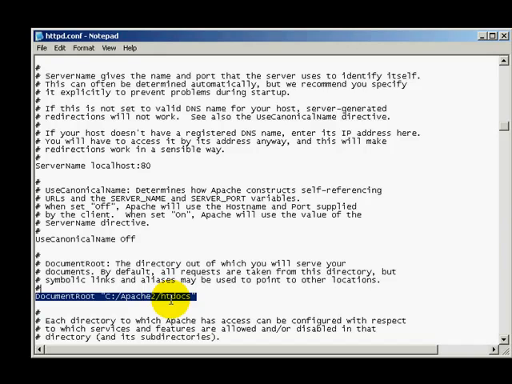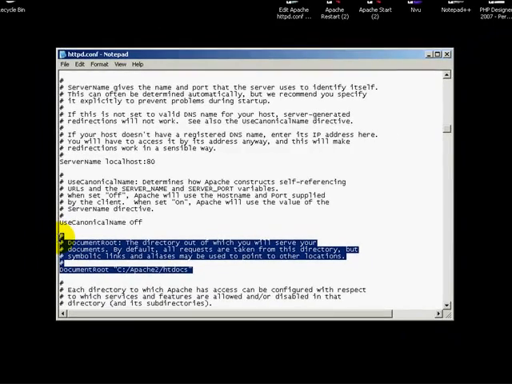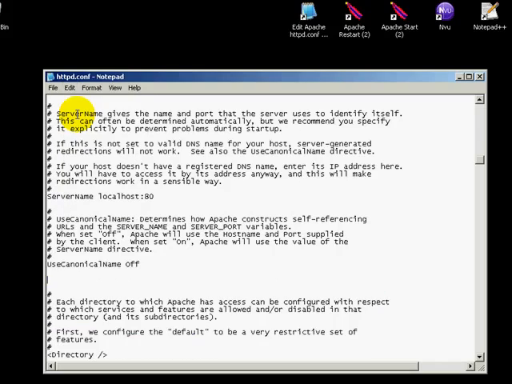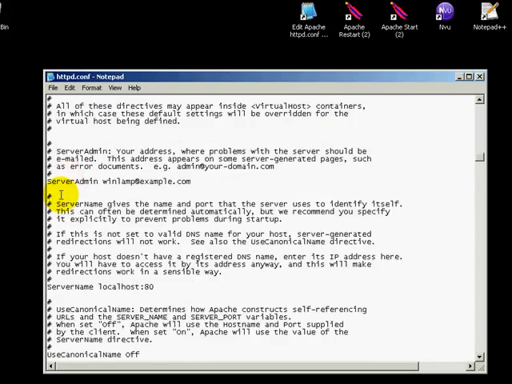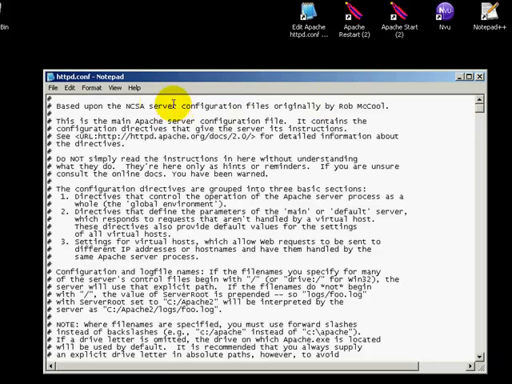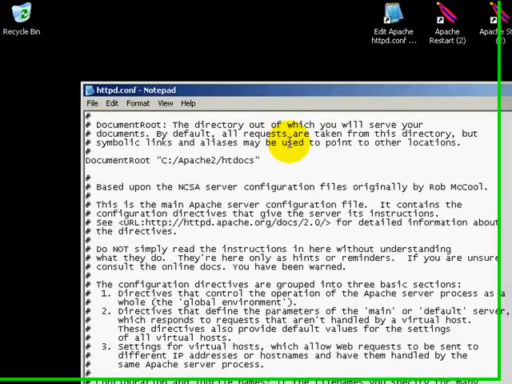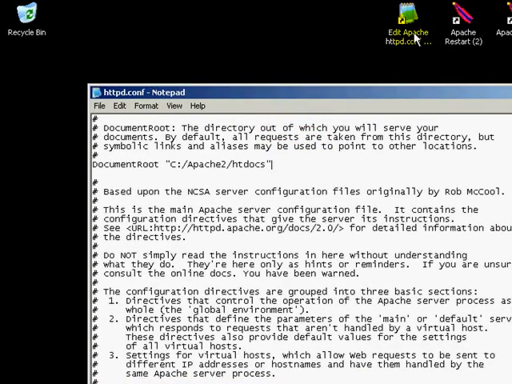Now what I'm going to do here is take this and cut it. So I'm going to select it, edit, cut, and paste it at the very top of the document. The reason for doing this is so that every time I double click and open this document, the document root is going to be at the very top of the page. I don't have to scroll down and look for it, or find or search it. It's right at the very top. It's a setting that you're probably going to have to change every now and then.